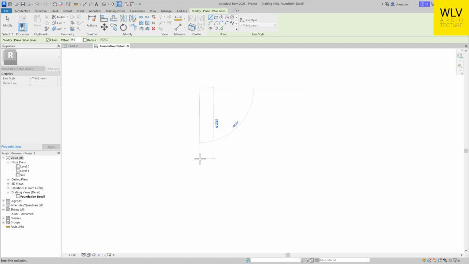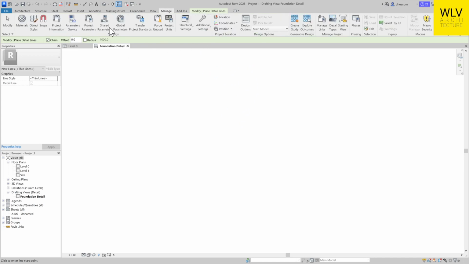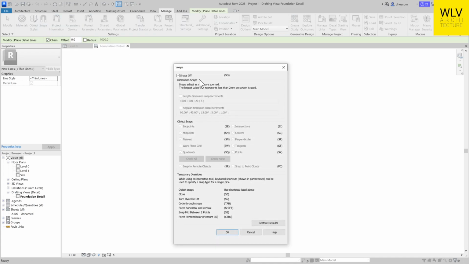Now, at this point as well, maybe just talk about snaps. I've got my snaps turned off here at the moment. You can see it's not snapping to anywhere. I don't have any main lines on. So I'm just going to go ahead and turn those back on before I do anything. So I'll go to the Manage tab, go to Snaps, and uncheck the box.